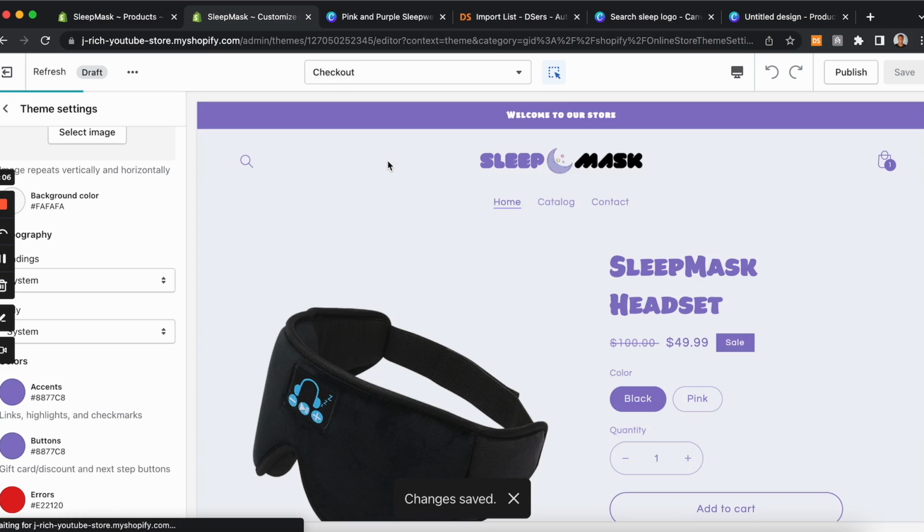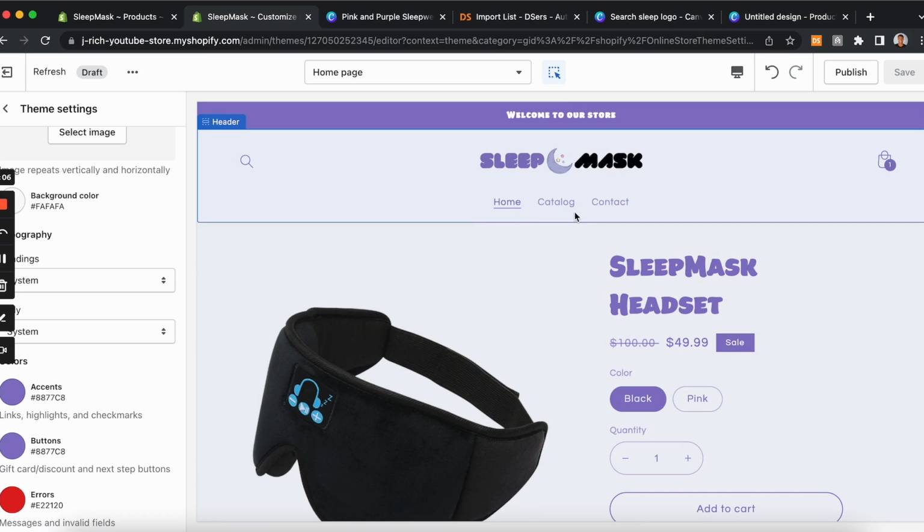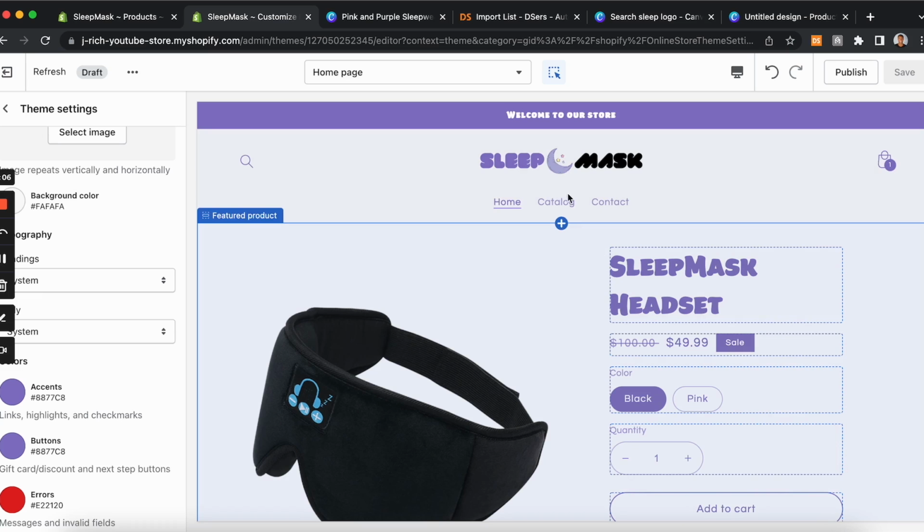So if we go to the home page, let me see. Everything looks clean, simple. I want to change this menu. So I don't want it to be catalog. If you have catalog and people click it, usually they're probably assuming that you have a whole bunch of different products. But in this store, it's literally only one product. So I want to change that.